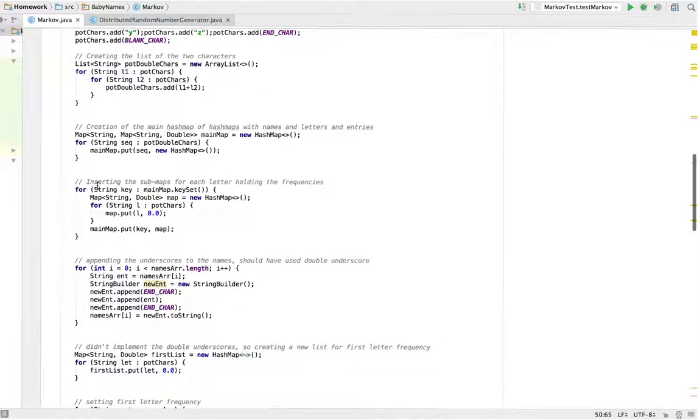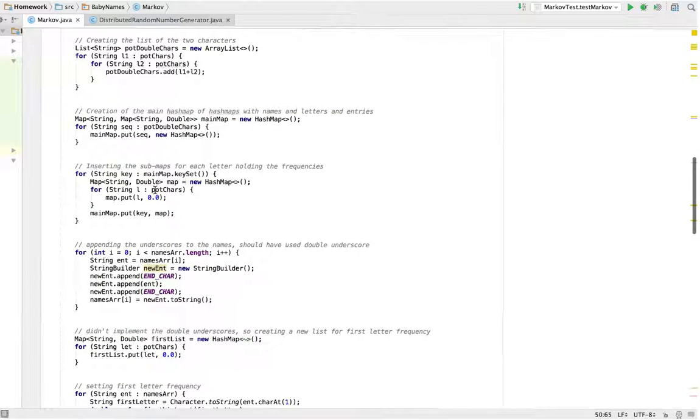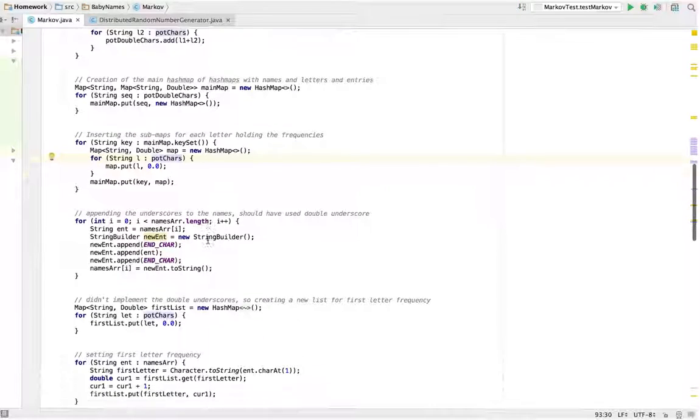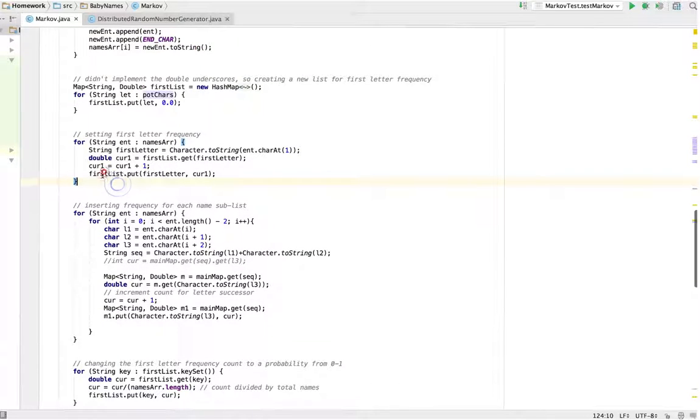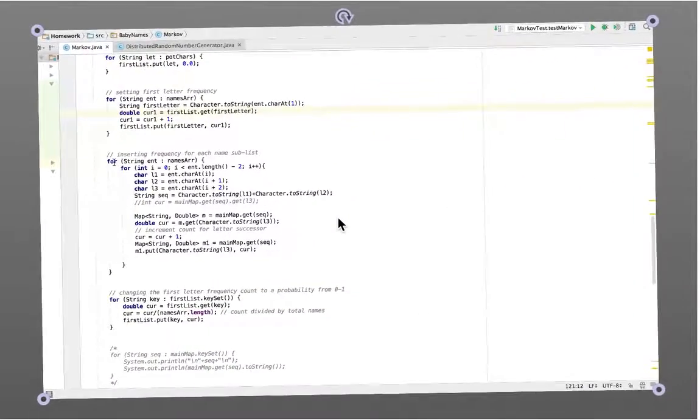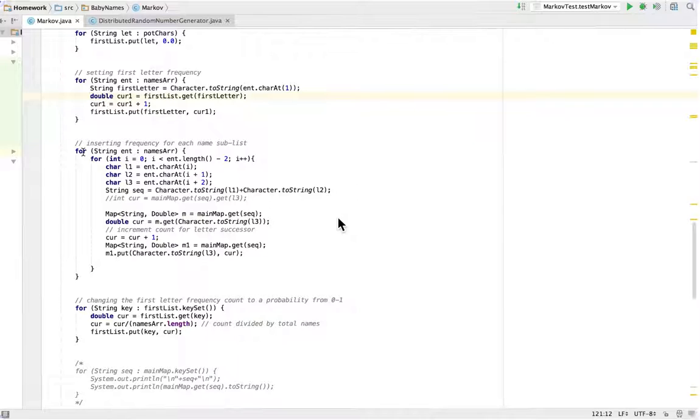Okay, and then here we're inserting from hot cars, which is potential characters of all the different combinations. So this is the first list. All I'm doing right now is creating a new list for the letter frequency. And here I'm setting the letter frequency. And then here is where we're inserting the frequency for each name in the sublist.